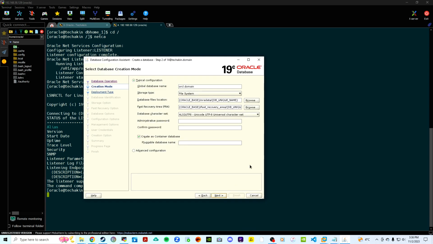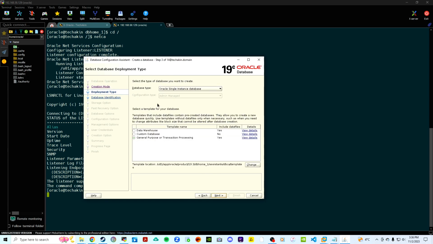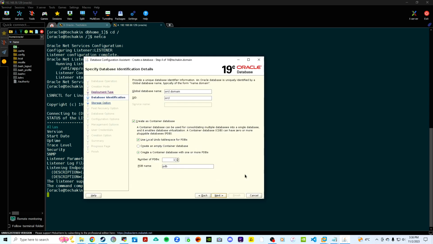I will go next, and for the creation mode, instead of typical configuration, I want to choose a custom configuration. So I will select advanced configuration and I will go next. I'm happy with the database type because it's Oracle single instance for now. We're not dealing with RAC for now. And for the template of our database, I'm happy with the general purpose transaction processing type of database. So I'll click next.